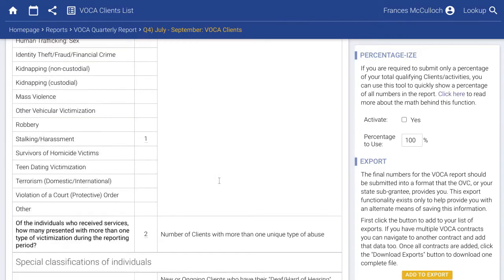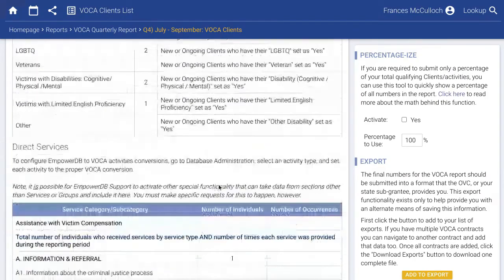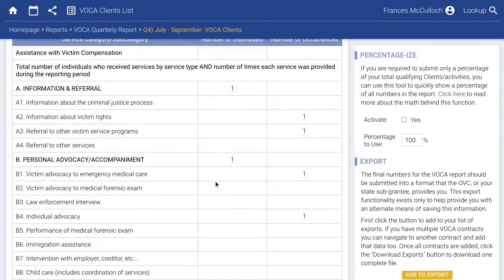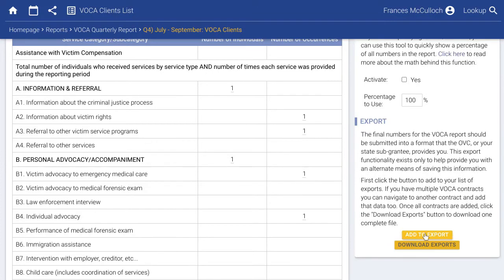Once you confirm that everything you see is correct, you can transcribe the numbers you see into the OVC webpage or the format that your state has given you, or you can export this data to a spreadsheet format we've created by using the export button on the right. Pretty easy, right? Now imagine all of the things you could be doing with your time instead of hand counting the numbers for your VOCA report.